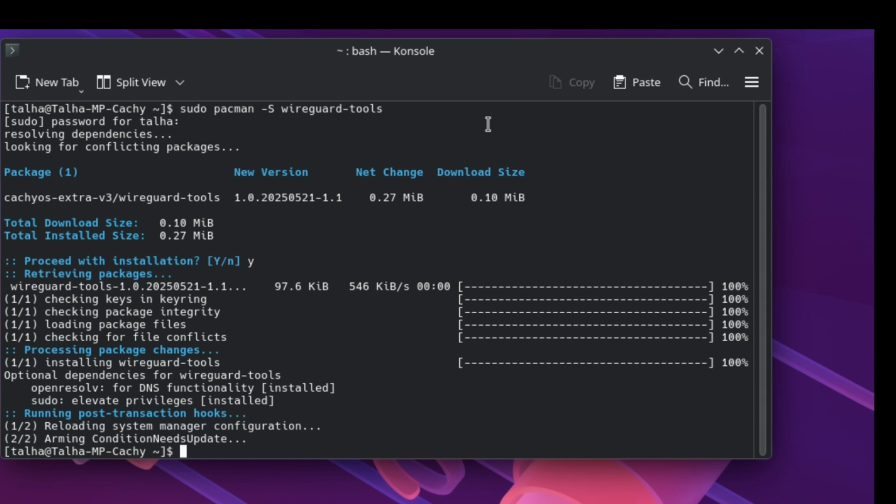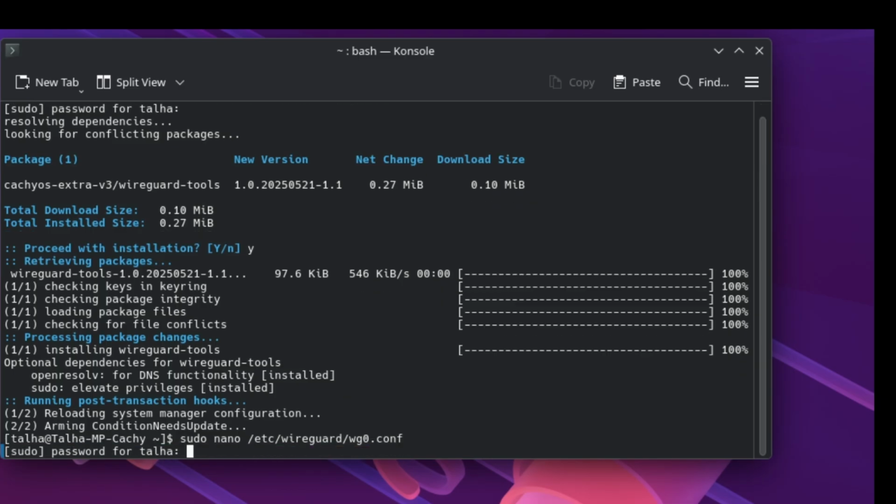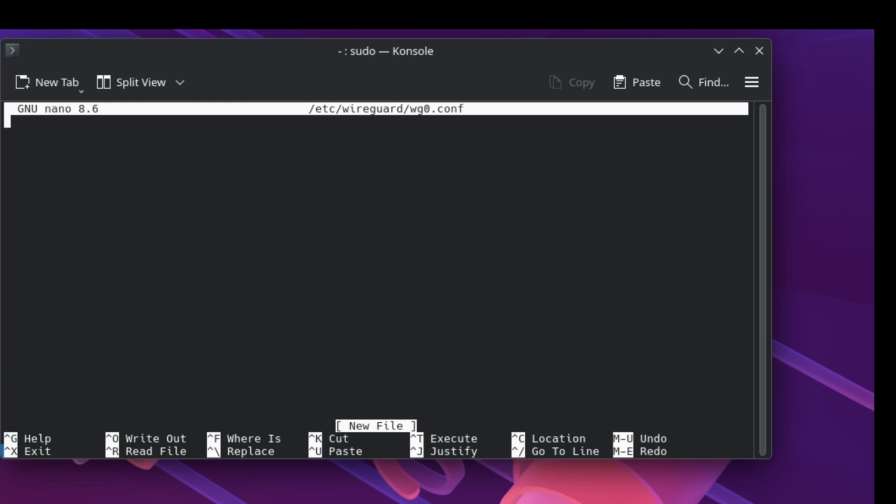So we are going to open the file, which is going to be wg0.conf. You can give it any name, but normally we use wg0, which is WireGuard 0, and .conf means the configuration file itself. So sudo nano /etc/wireguard/wg0.conf. By default, this file is not created. So with the nano command, you can create and open at the same time. So I'm going to give the password. So you can see it's the empty file.